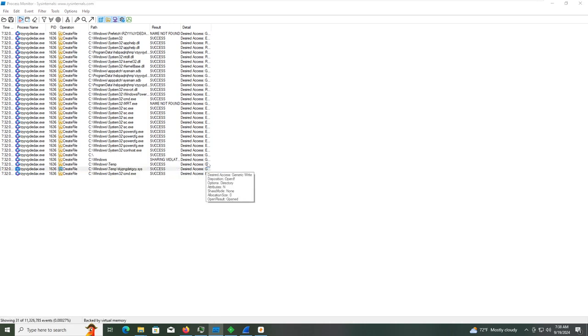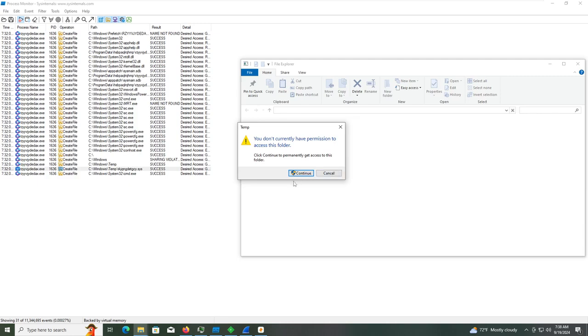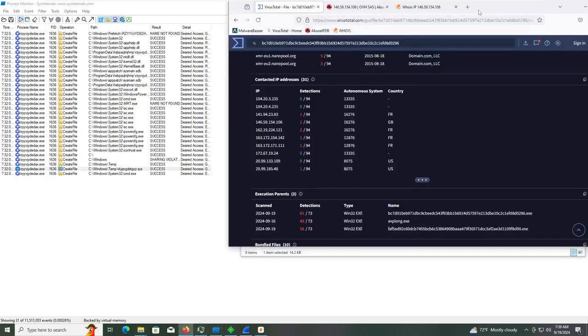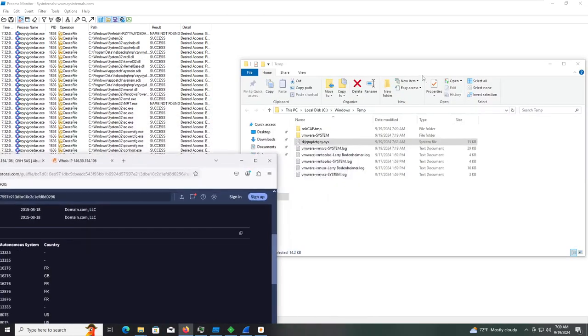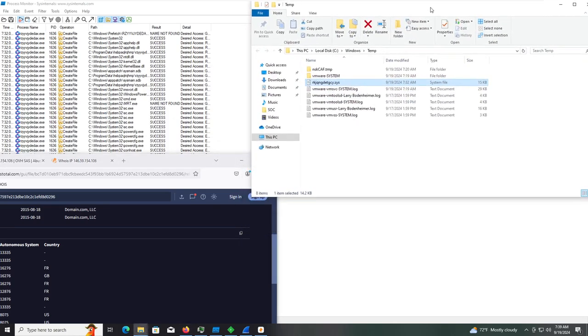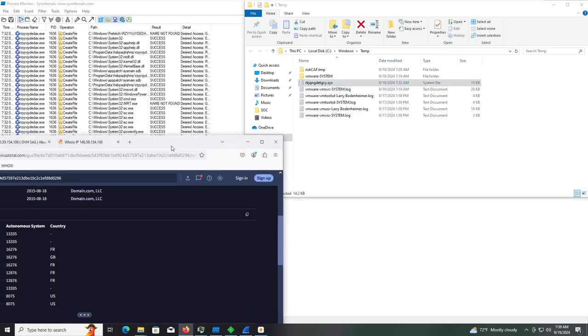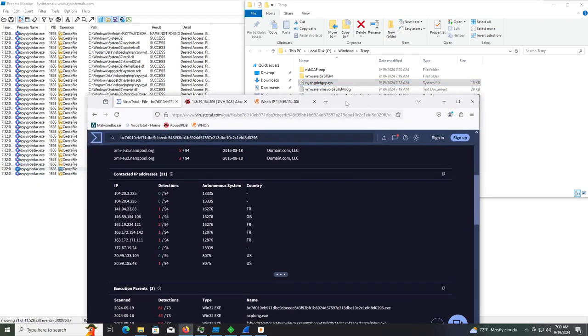Let's jump to this. You don't currently have permission to access this folder. I would like permission to access this folder. It is my folder on my computer. I want it. We have VMware system. So it says it detects a debug environment, but literally in the exact same folder is a bunch of VMware stuff. So I'm not sure where it's getting this information.